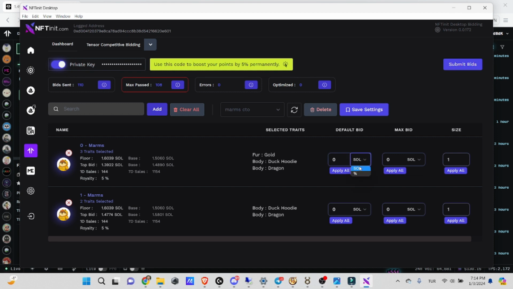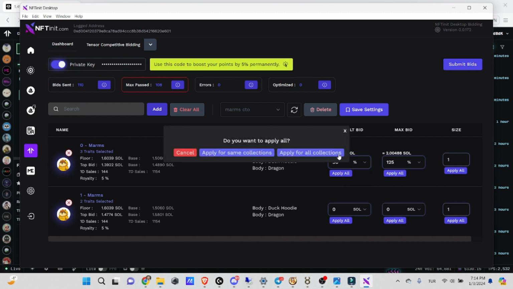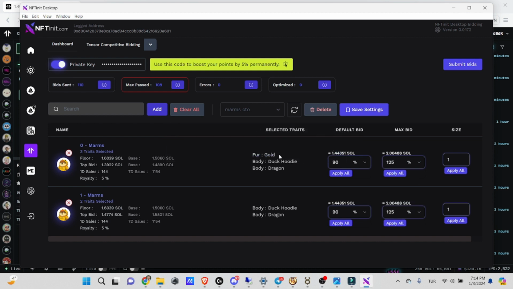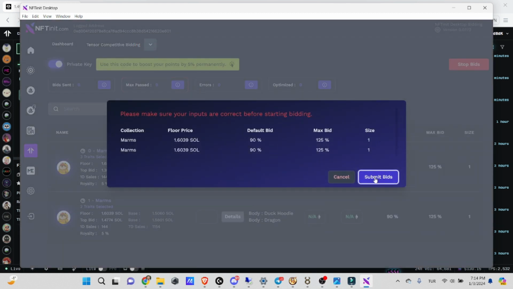I'm going to be using dynamic bidding. So let's say my max bid is going to be 125% and my default bid is going to be, let's say, 90%. I didn't really check, I'm just making up these values, but I think they will fit. So yeah, that's pretty much all. Again, here you see that there are two different trait groups, body and pure. So it's going to be sending bids to the intersection. It's basically an AND condition. So let's submit our bids.